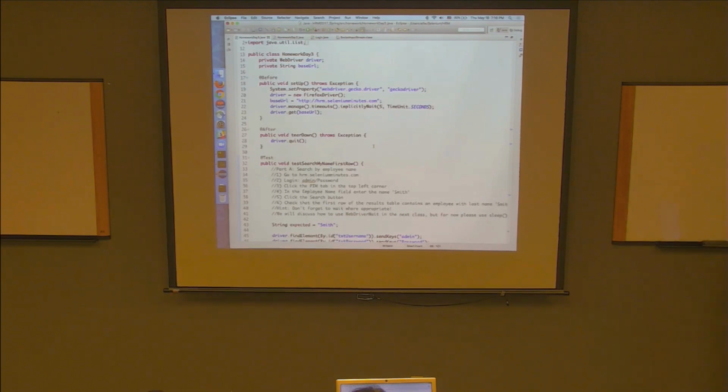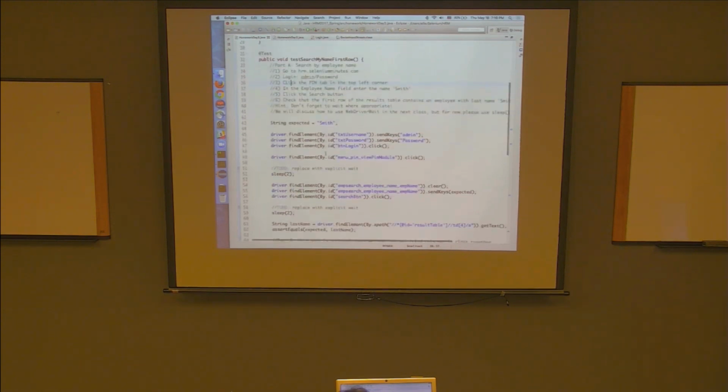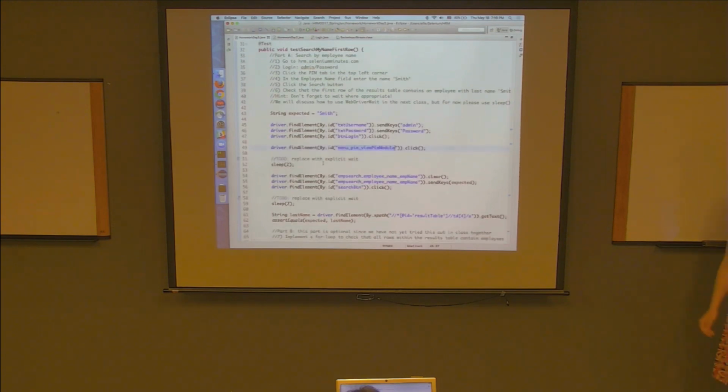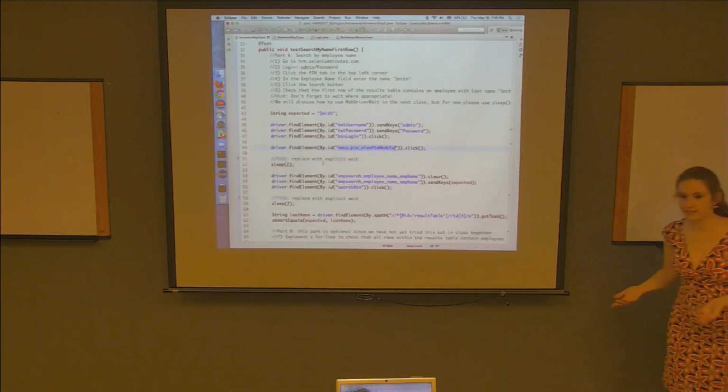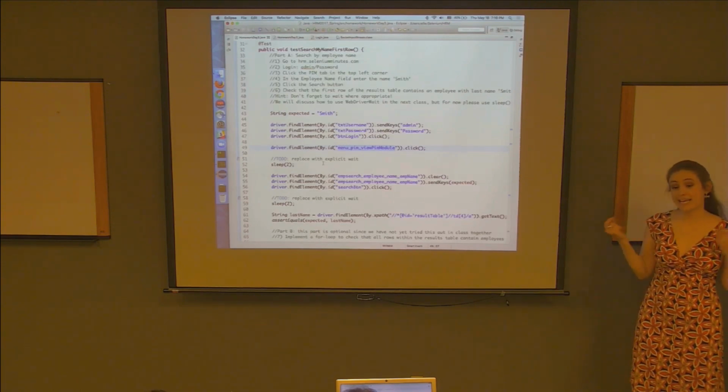I actually put a comment up here to make sure you guys can correlate between what was in the homework and what's happening. So yeah, there we go. We are going to log in and then after that we click PIM. That is happening over here. And then after that, it's probably a good idea to do a little bit of wait.